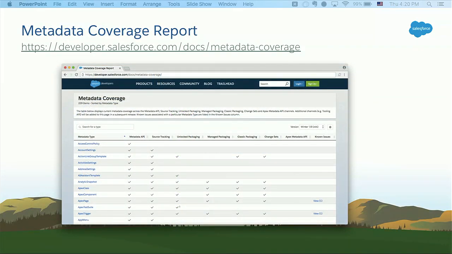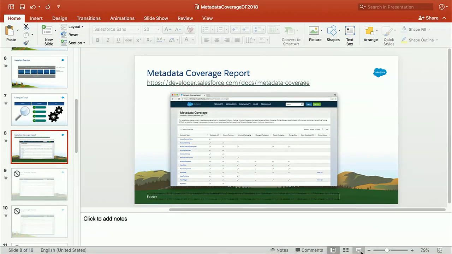So as part of the identification and the understanding of what our metadata gaps are and what our coverage is, we have created a new and improved metadata coverage report. And I'm going to go ahead and show you what this looks like here. So let me switch into our browser.